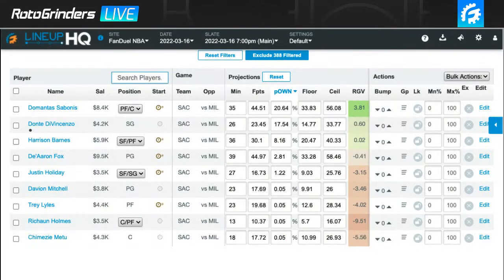On the Sacramento side, De'Aaron Fox has been playing really, really well lately, and his price just keeps going up, but it's a price tag that he's earned. So that's one that if you're playing Giannis, maybe you want to try running it back with him. I wouldn't say no to that.